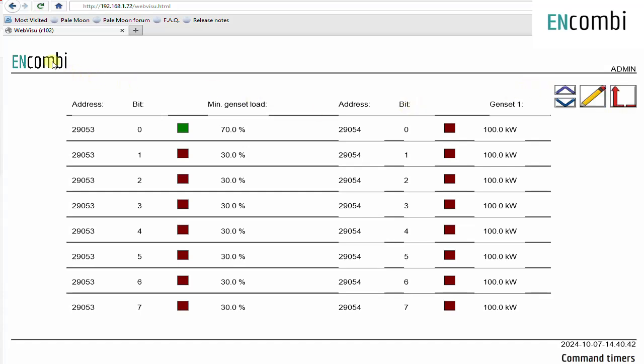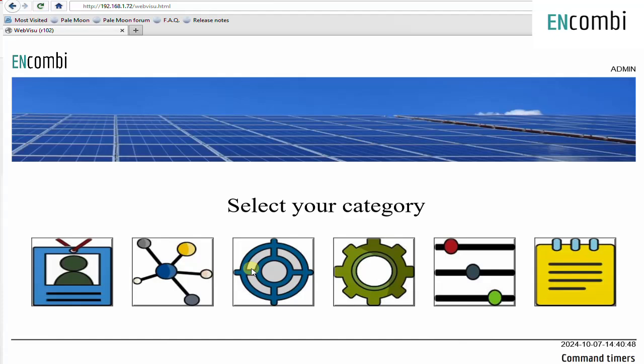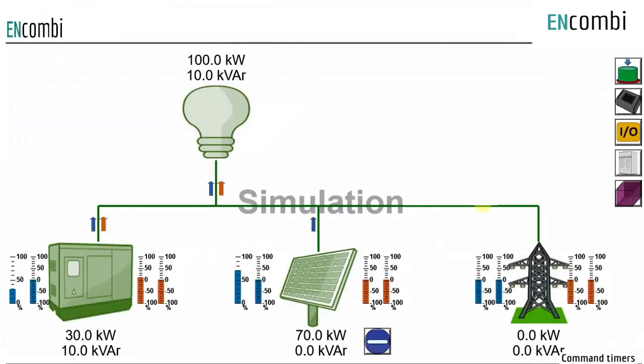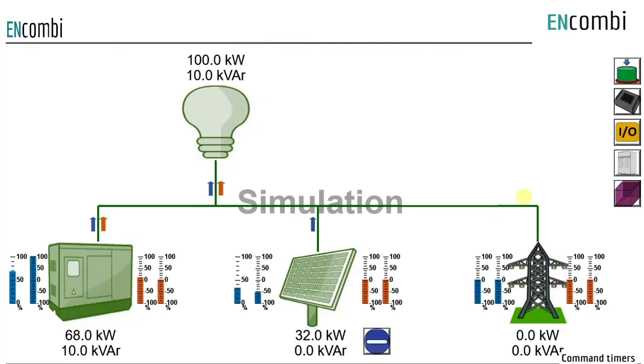Now go to the monitoring and check the production of the genset. The production of the genset is being increased to 70%. So the genset production will be maintained at 70% for the configured command time range. Once the time range of the command timer expires, the genset production will go back to the 30% default production level.